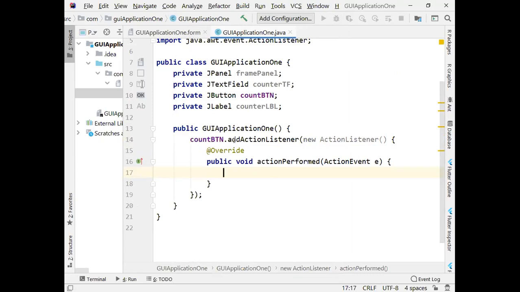It gives me some set of code. Counter button dot action listener, it gives me the method. It says public void actionPerformed. Now this is where I write my code. What action do I want to perform?